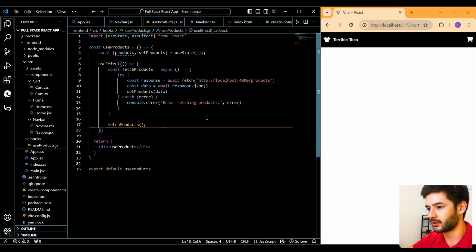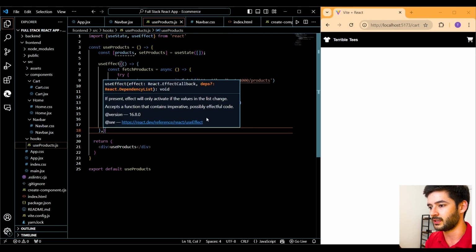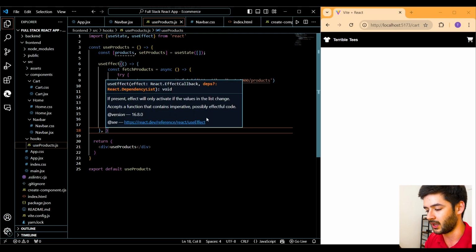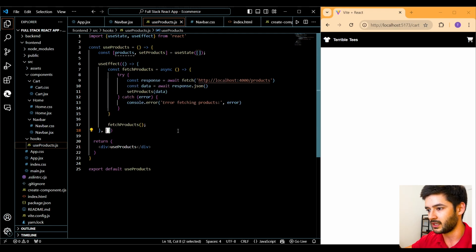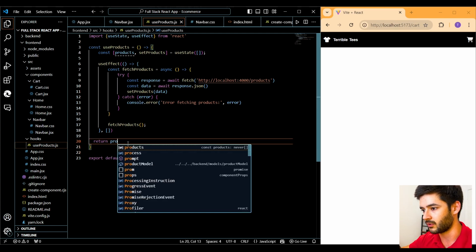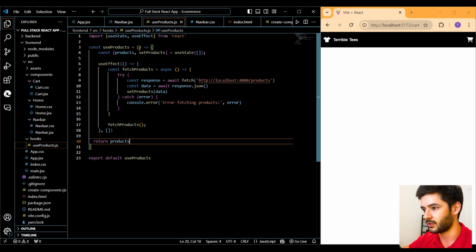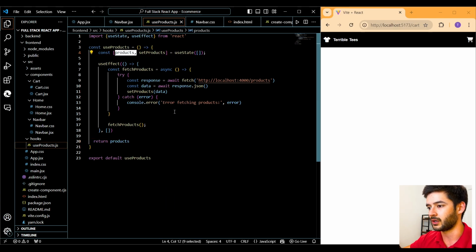And then between the curly brace and the parentheses, we need to tell this useEffect when it needs to run. So we'll include a comma. And since we only need this to run one time when our application renders, we'll use empty brackets here, like an empty array. And instead of returning this div, what we want to do is return our products, which again is going to be this variable here, which is now storing all the information from our database.